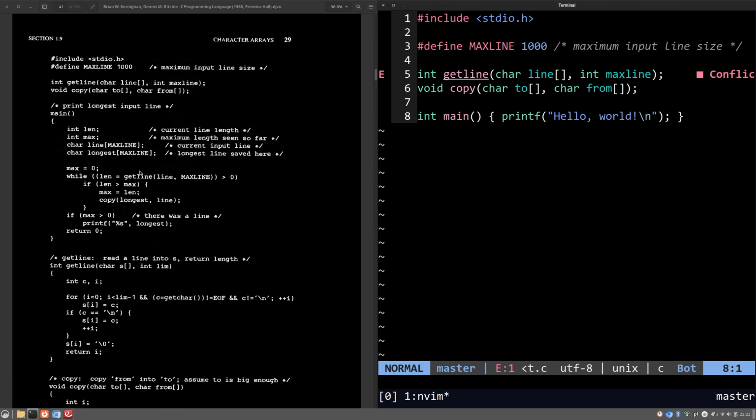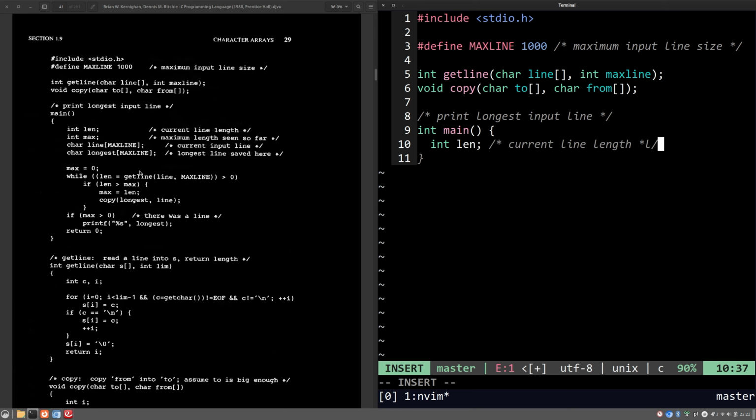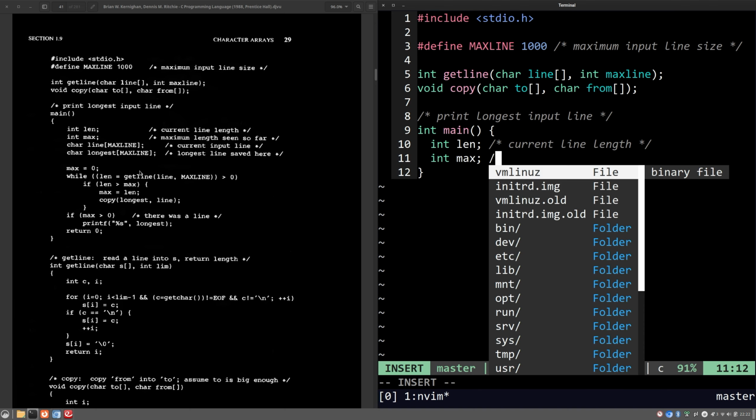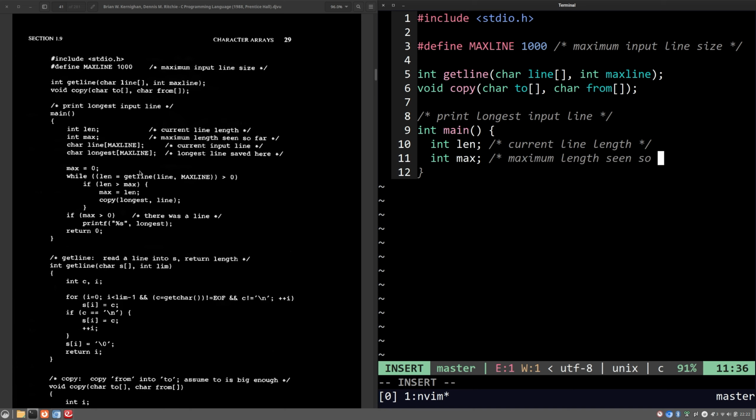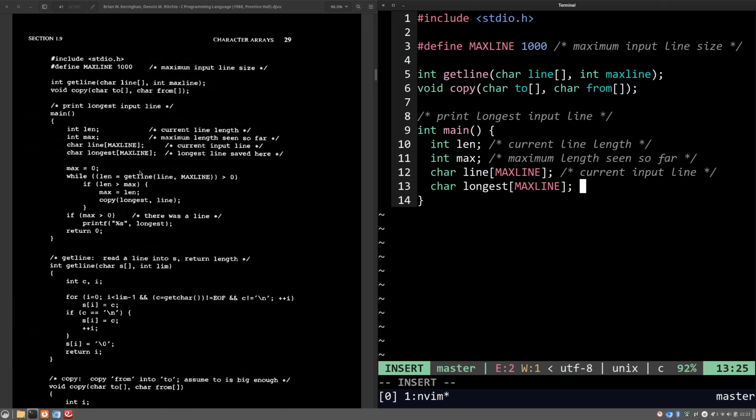Okay, I'll go ahead. Print longest input line. int length, that's the current line length, int max, the maximum length seen so far, char line[MAXLINE], the current input line, char longest[MAXLINE], the longest line saved here.